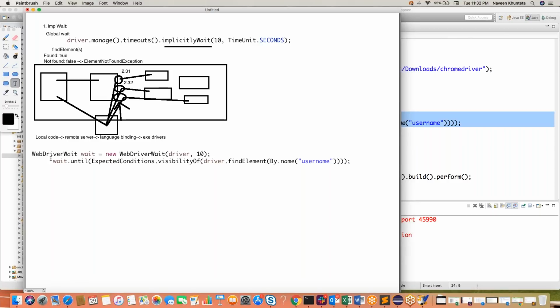But this explicitly wait does not bother which version of driver you're using. Either you're using 2.3 or 2.4 or 2.5 or whatever, it does not bother. It doesn't matter over there. But in case of implicitly wait, it matters because the implementation is defined by driver executables.